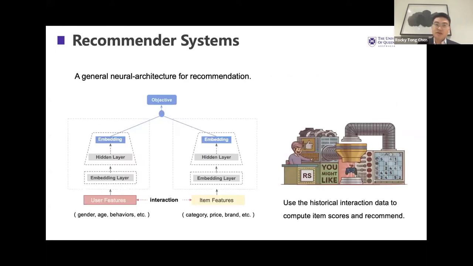So the recommender systems is a very well developed research area and has been developed for around 20, 30 or even more decades. So there are a lot of different model architectures for recommender systems, and we are not getting into too much detail about that. That's out of the scope of today's talk. So let's just take a look at a very generic neural architecture for recommendation, taken from the typical neural collaborative filtering. The input we have here for the recommender systems are user features and also item features.